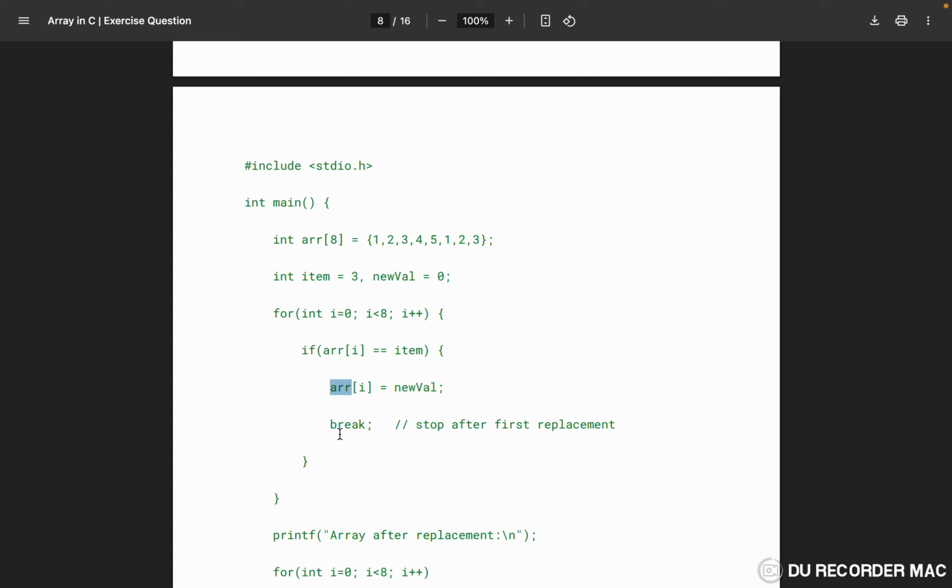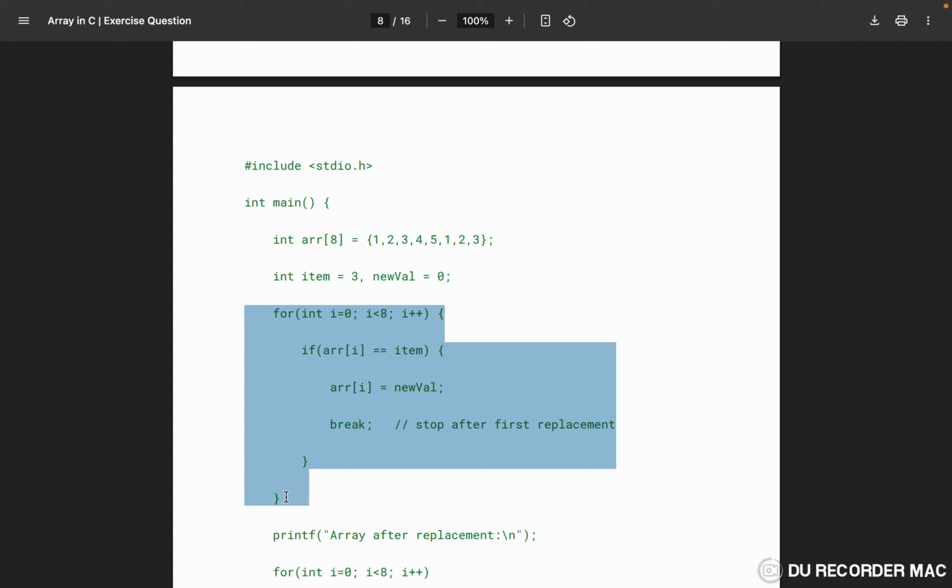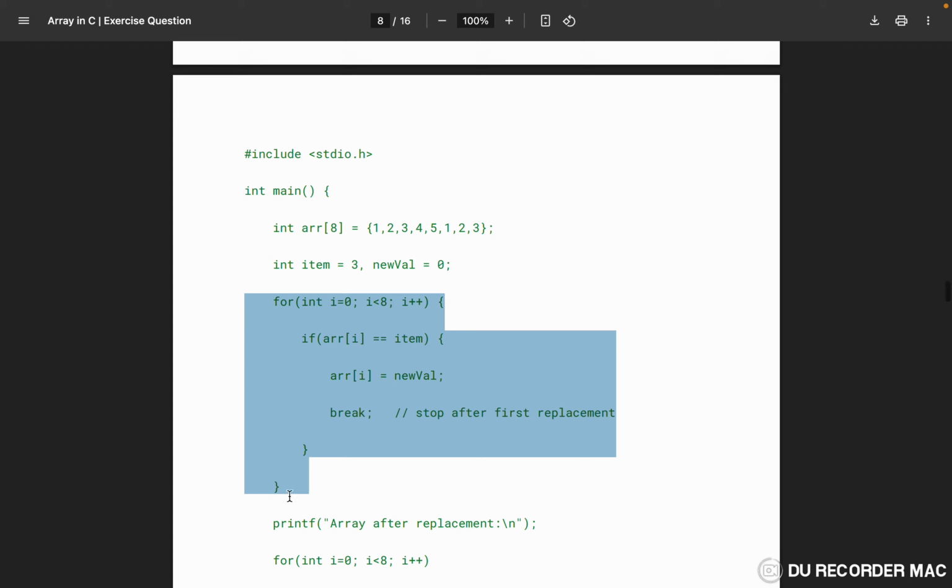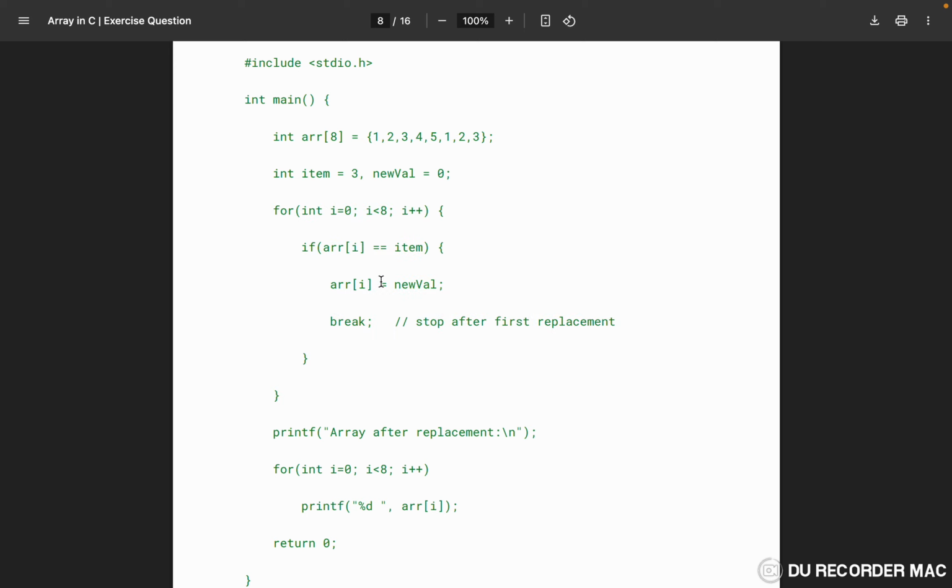Once this 3 is replaced with 0, we have this break statement. The purpose of this break statement is to terminate this for loop from here. Wherever the condition is satisfied and this break statement executes, it will not go to the other elements. It will automatically terminate the for loop. Once the for loop is terminated, what you will be left with is 1, 2, 0, 4, 5, 1, 2, 3. So this would be the new array.